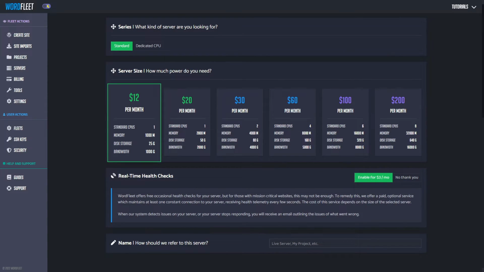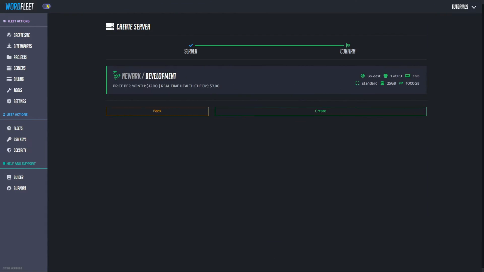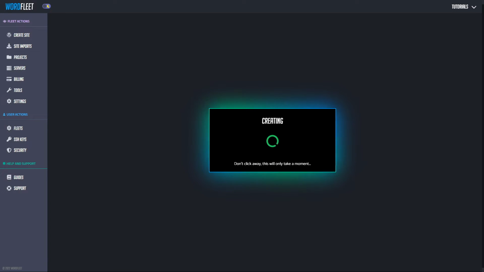Finally, we just need to name our server and review the details. So let me go ahead and do that. Bear in mind that we do charge on a yearly basis, although you are free to cancel at any time for a prorated refund. So since I'm happy with these settings, let's go ahead and continue. Here we have one final confirmation screen, so I am okay with everything. So let's go ahead and create this server.